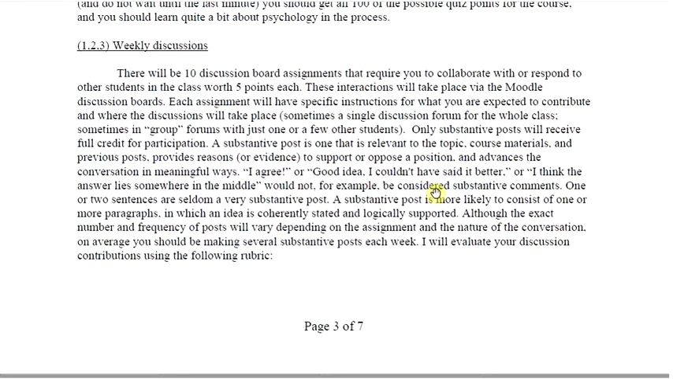One or two sentences is seldom a substantive post. Typically, it's going to be one or more paragraphs where you have an idea that's coherently and logically supported. The exact number and frequency doesn't really matter. However, I am typically more lenient when it comes to grading posts that are made earlier in the week, and I am much more strict when it comes to posts being made later in the week.